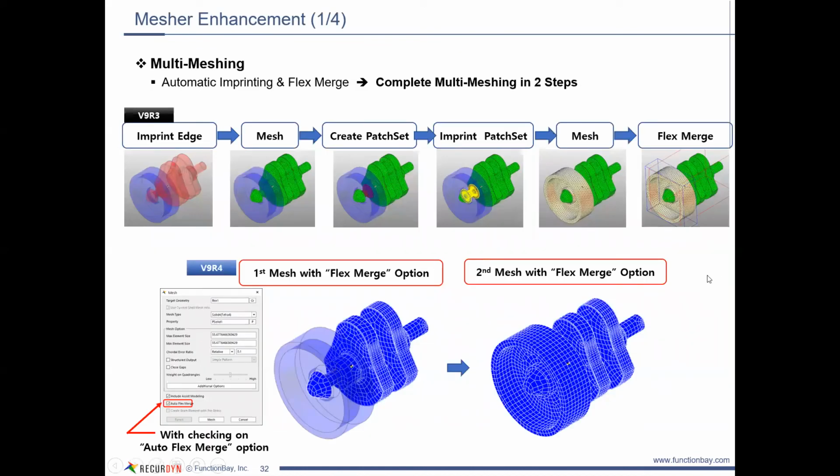Okay, so with the Mfbd and the full flex, one major area of enhancement, as usual, is related to meshing. So there's a new capability in the V9R4, and if you look at the mesh dialog box as shown in the lower left, you can see there's a new field with a checkbox that's called Auto Flex Merge. So this is a real time saver. So what we can see on this slide is we can compare with V9R3.